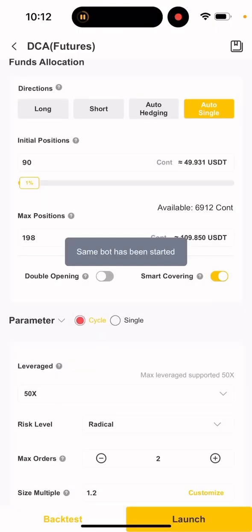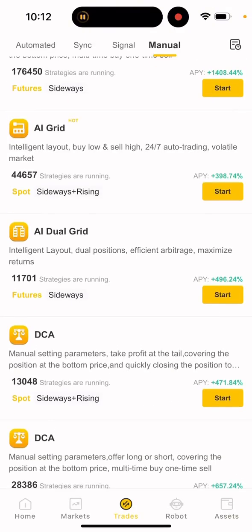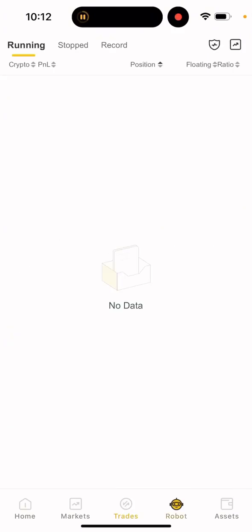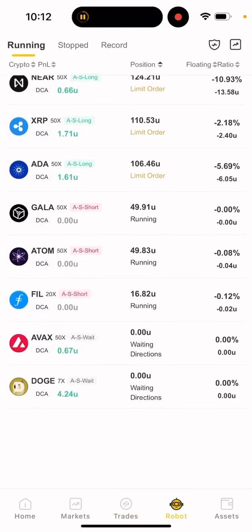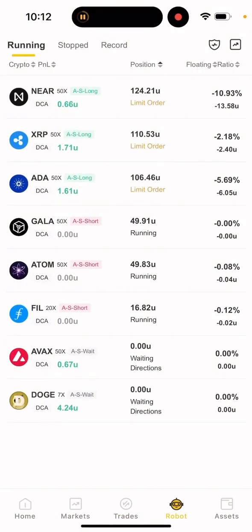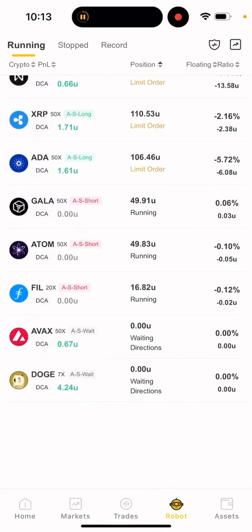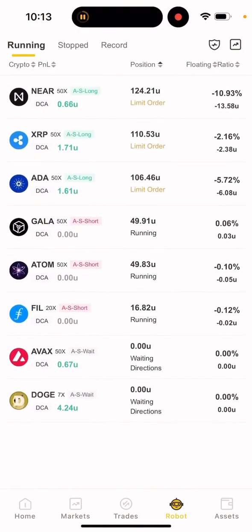You can see the same bot started already because I have this coin running already. So this is $100. If I come here and I click on robots, you can see the trade running. Now look at this trade, you see that I have limit order on near, limit order on SRP, limit order on other. Don't bother yourself. They will turn out to profit easily. Look at Gala, it's running in profit. Look at Atom, it's running. Look at Fuel, it's running.